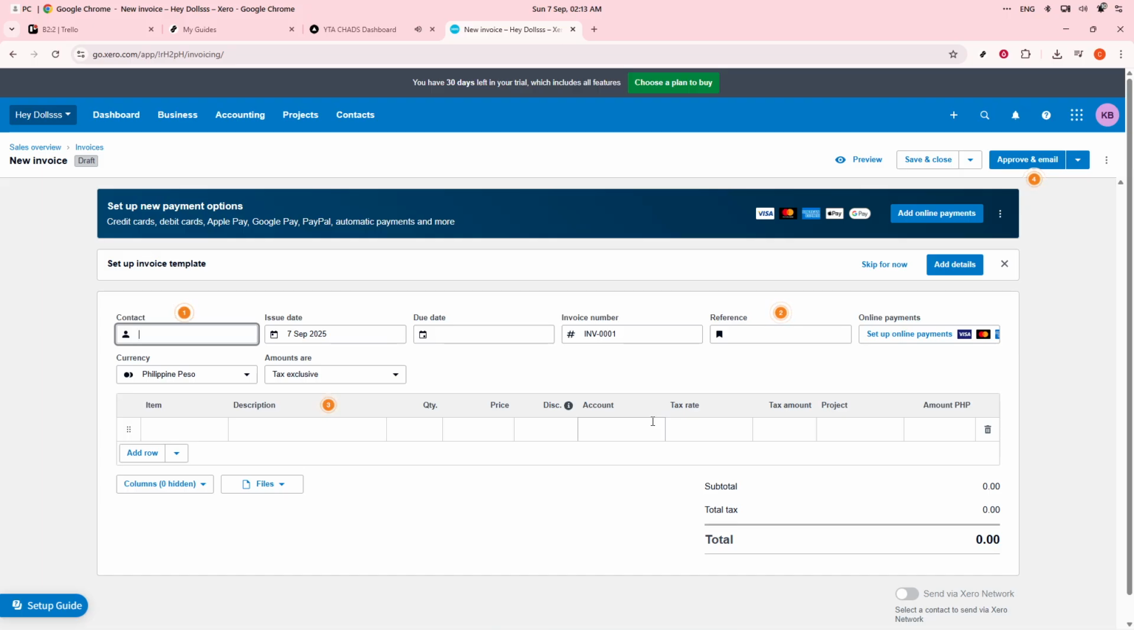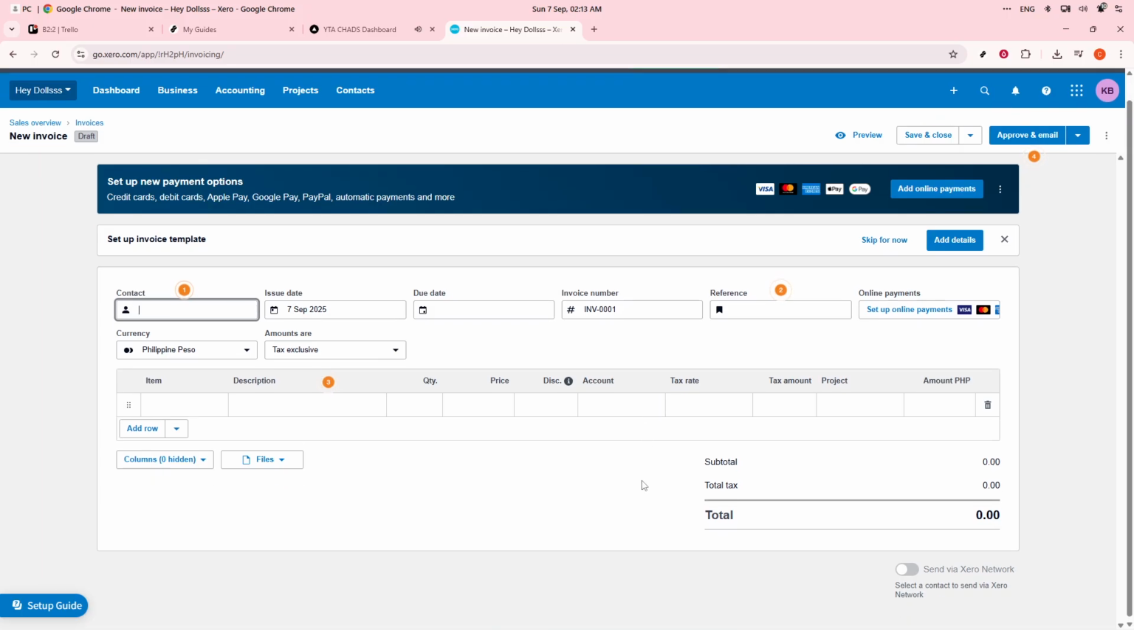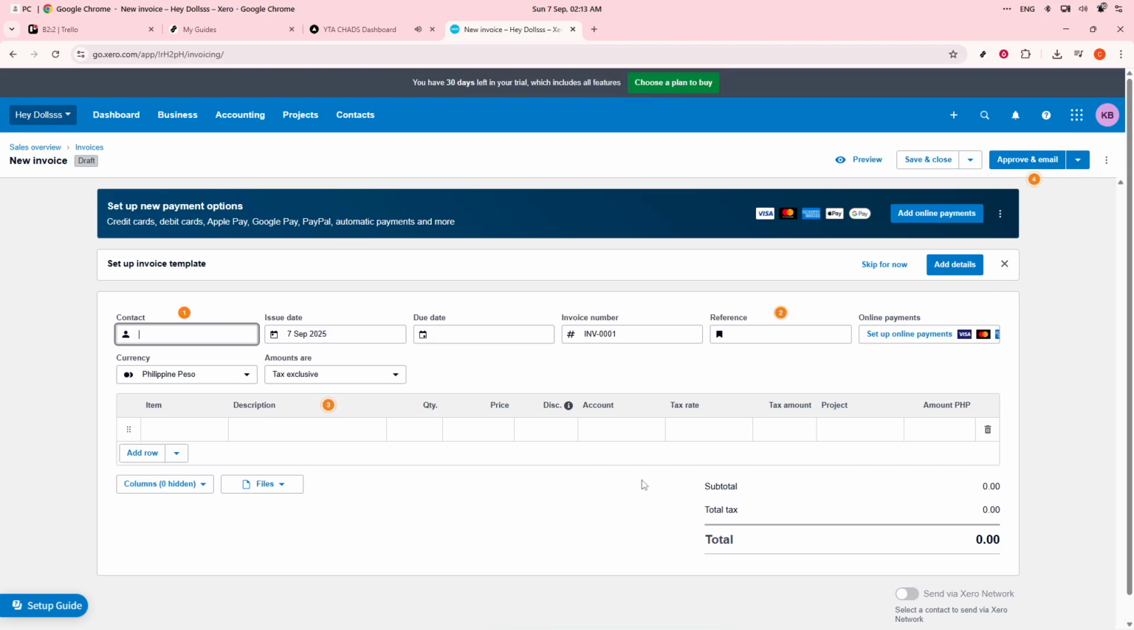By following these steps, you ensure that your clients have the correct information, which helps maintain smooth and professional financial interactions. Remember to double check all entries for accuracy and consistency, and you're all set.